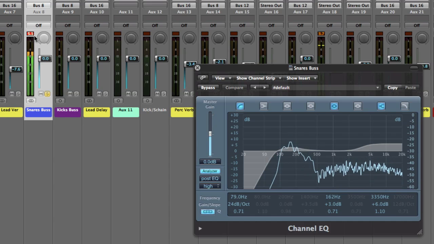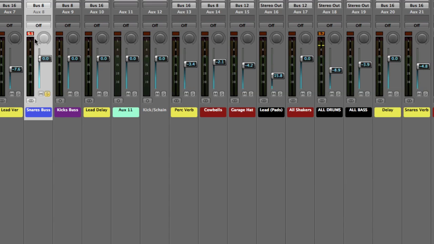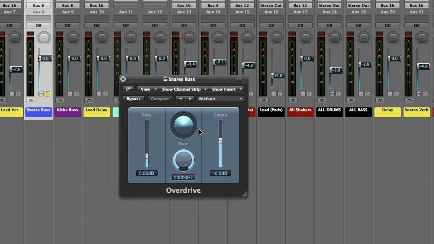Now that's peaking quite a lot. That's going over 0 decibels by 5.1. To combat this and to make it a bit more solid, I've added some overdrive. This is basically distorting the signal, decreasing its overall dynamic range. It's squashing it, crunching it a bit, and I've driven it by about 5 dB, and I've reduced that by 6, so it evens out a little bit.